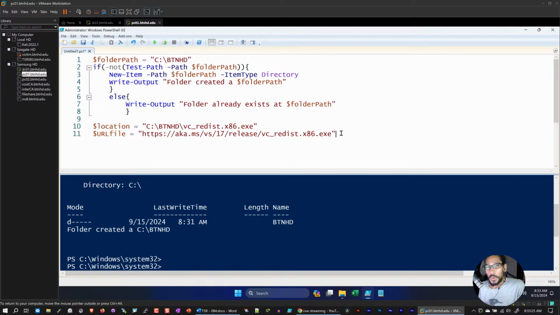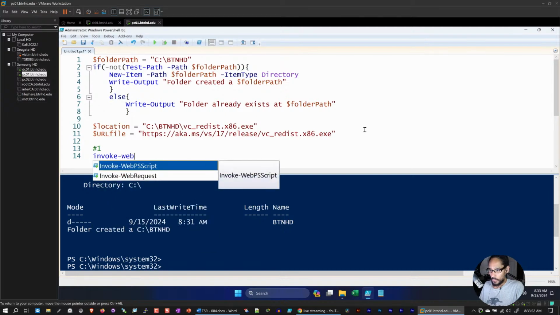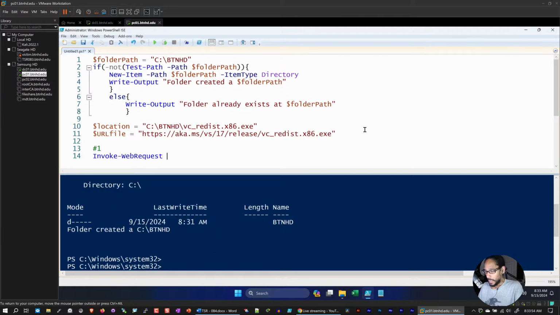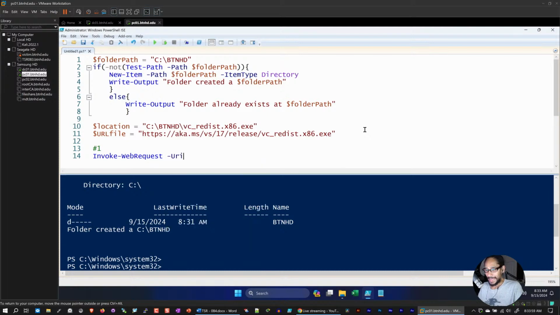But we're complicated people. So I want to do everything within PowerShell. So now that we have our variables, let's do number 1. So let's do a comment. And the first one would be using the Invoke-WebRequest commandlet. So, Invoke-WebRequest. Awesome.